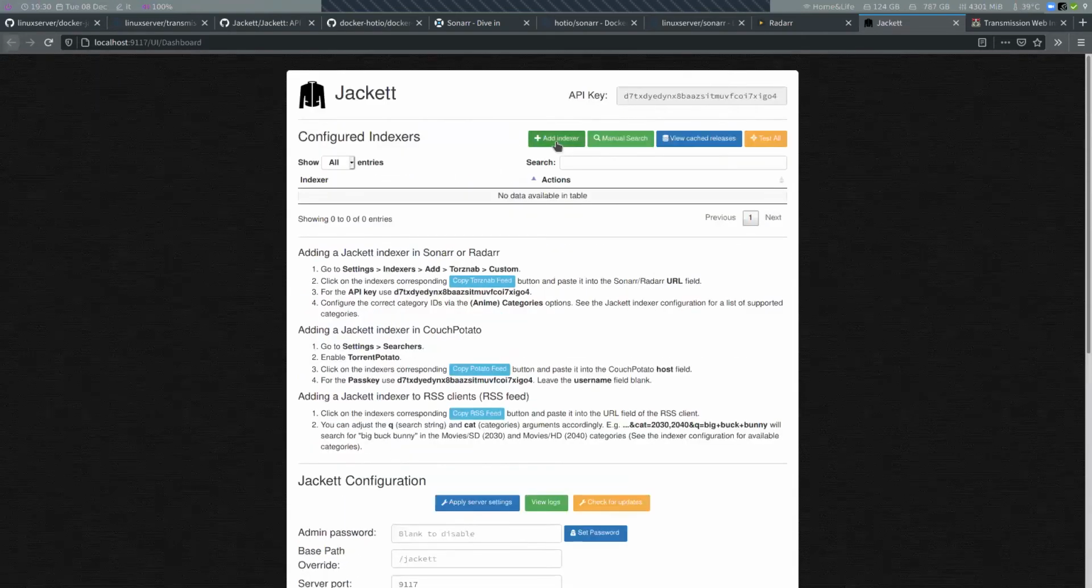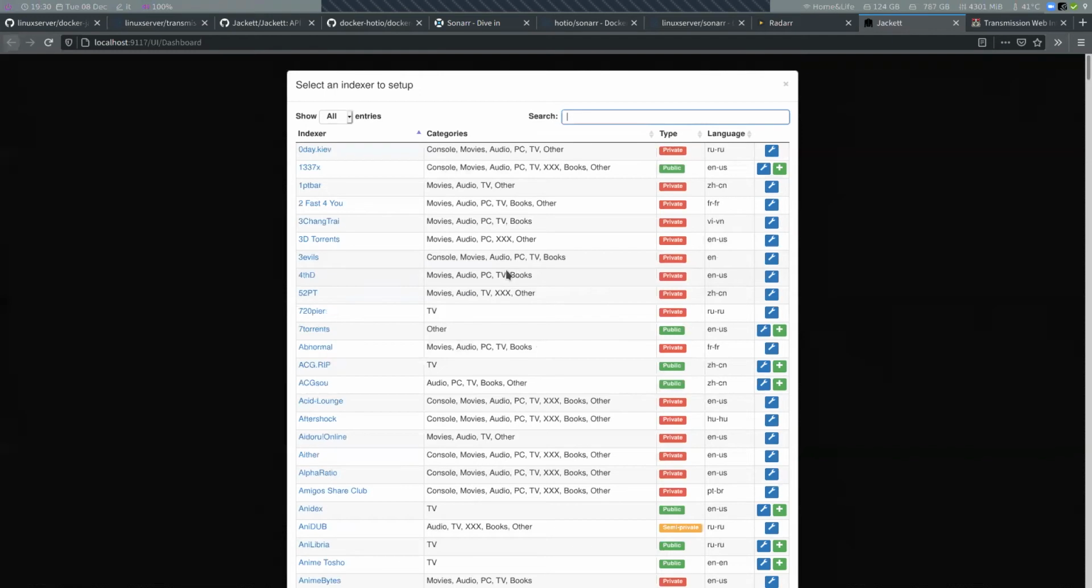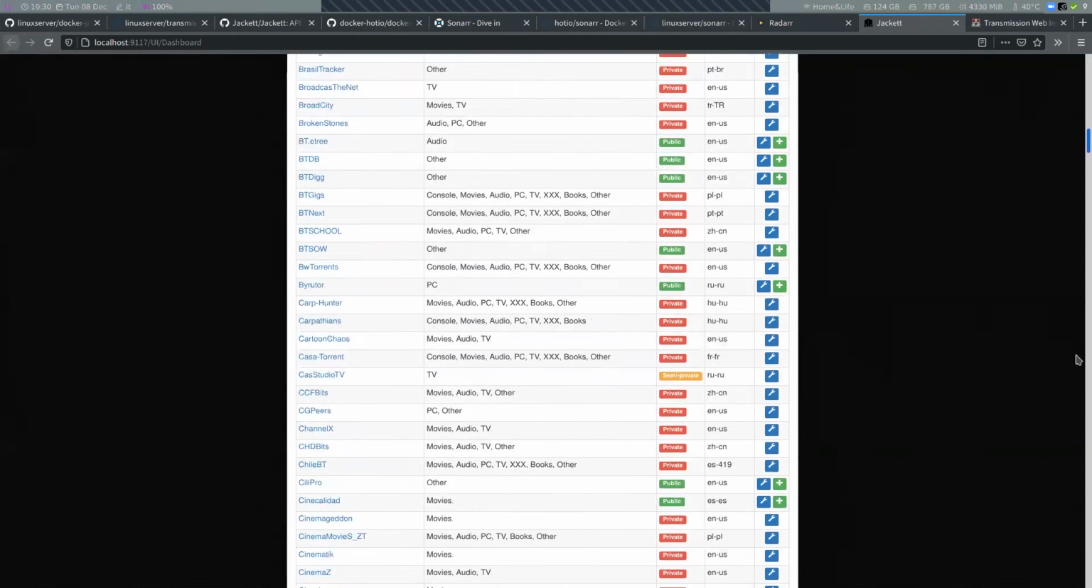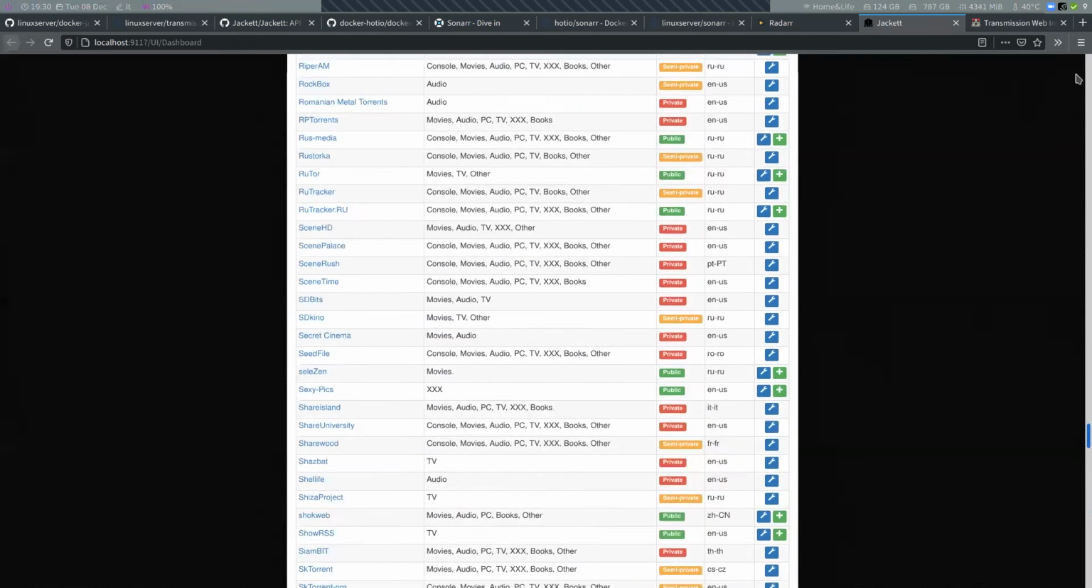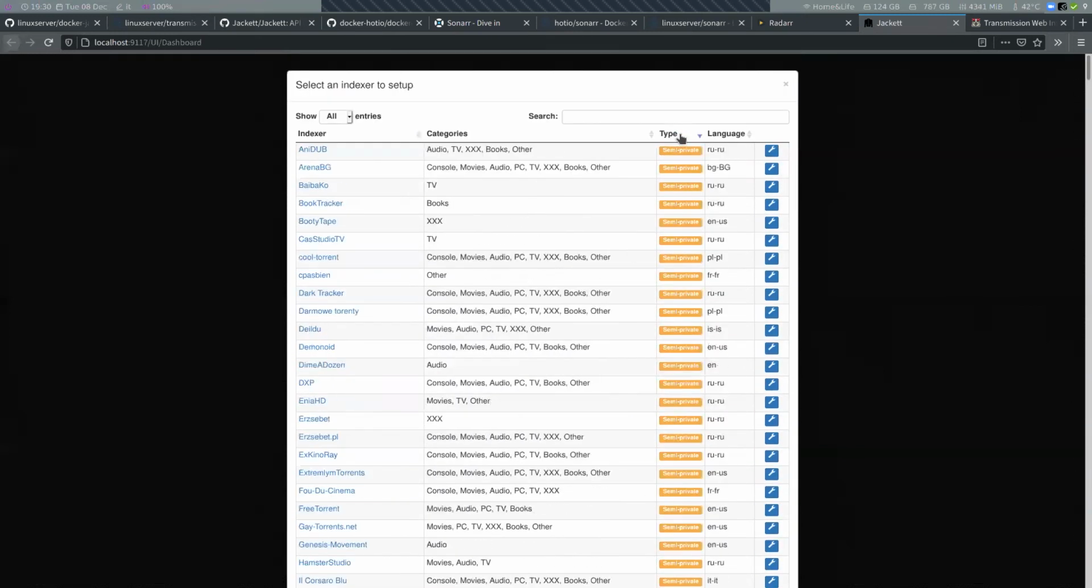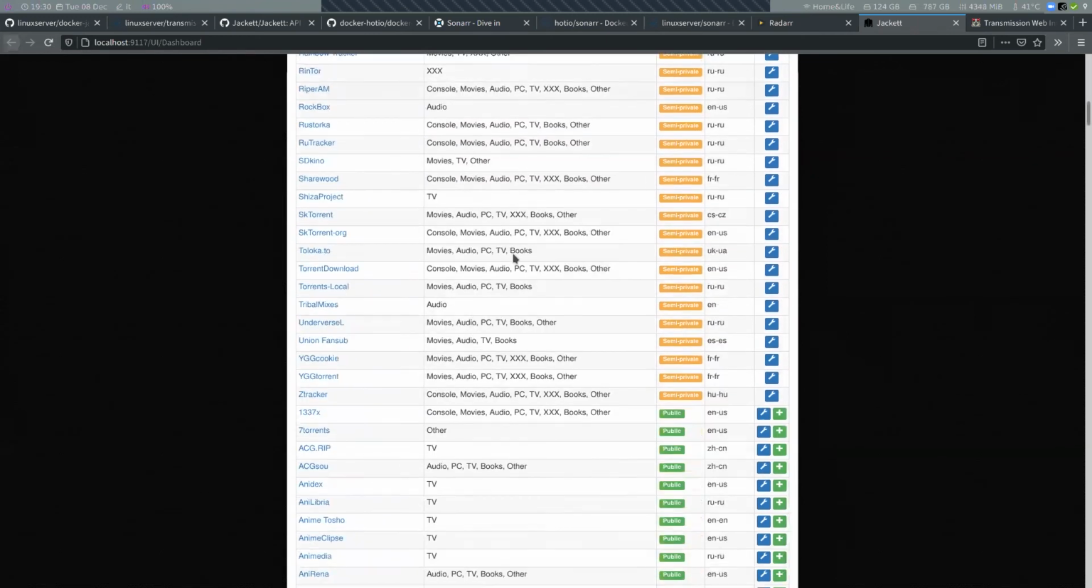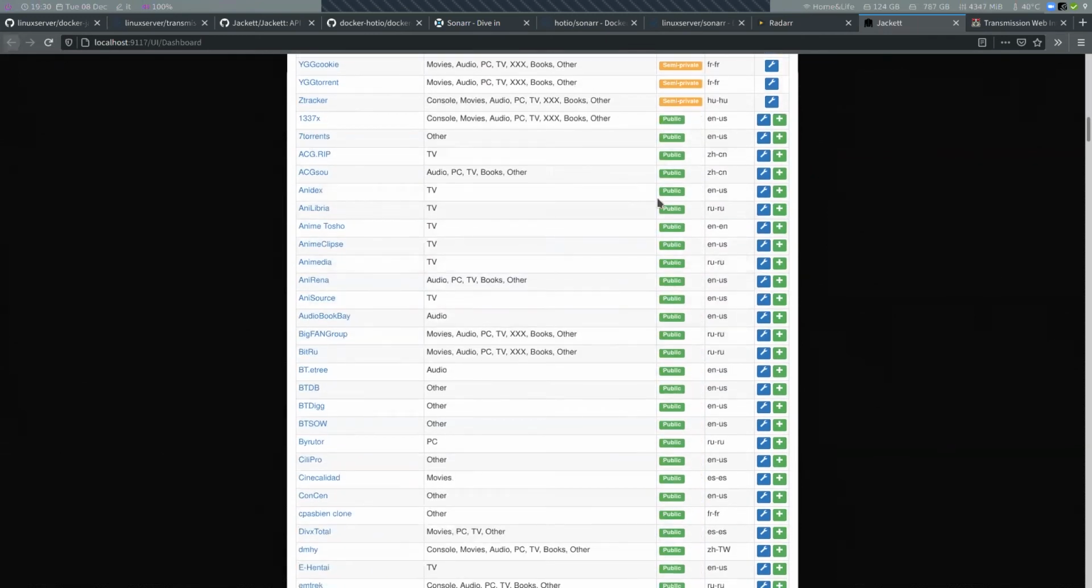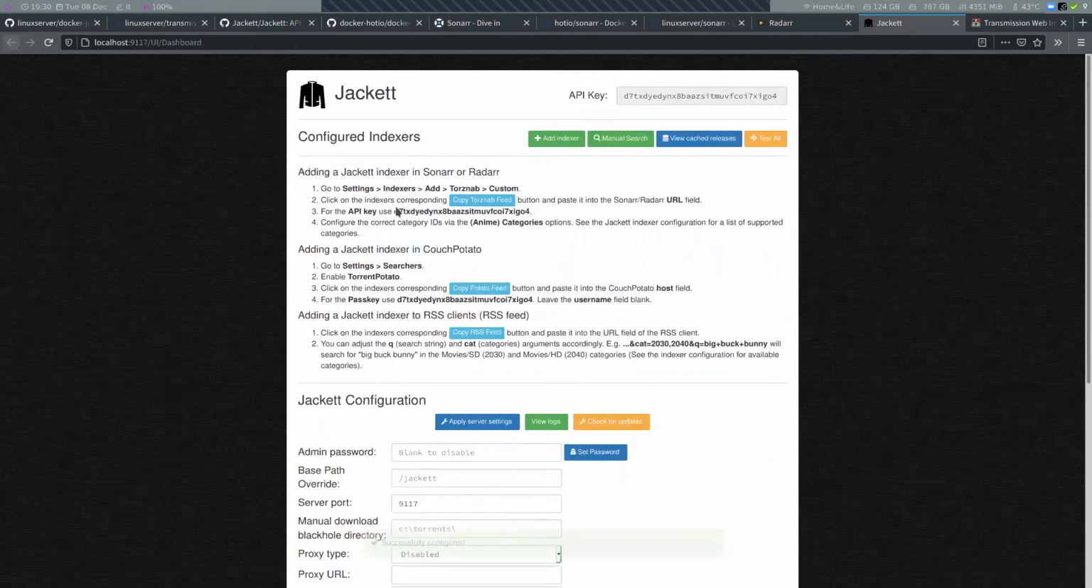Right, so let's try adding an indexer there. When you click on this, it shows you everything. There's a lot that it supports. You most probably want to use a public tracker. The public ones don't require any signing up. So let's, for example, add in 1337x. The way you do that is you just press the plus button. That gets added on here.